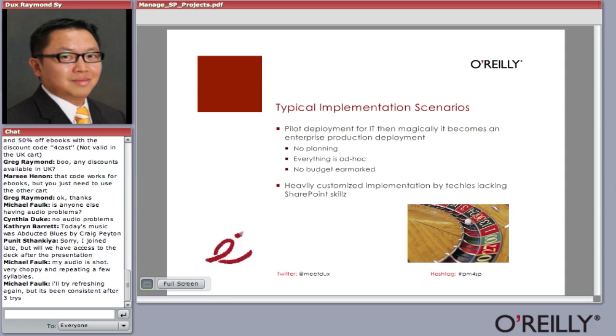That's what I see a lot, and I'm sure some of you are in that situation. The second typical scenario that I see that causes a lot of heartache is a hardcore technologist who knows nothing about SharePoint would take customization or programming approaches where you don't really have to. So I call this the heavily customized implementation by techies lacking SharePoint skills.